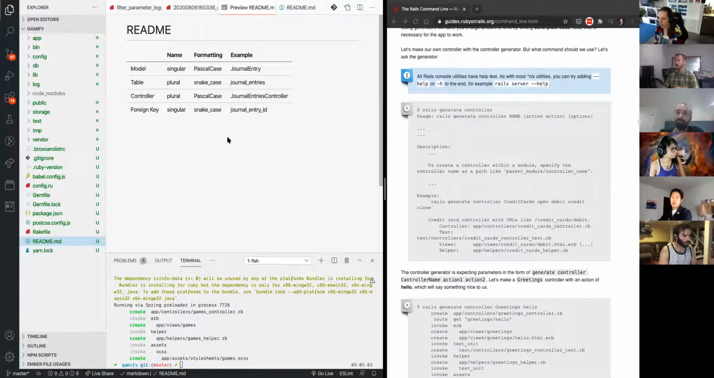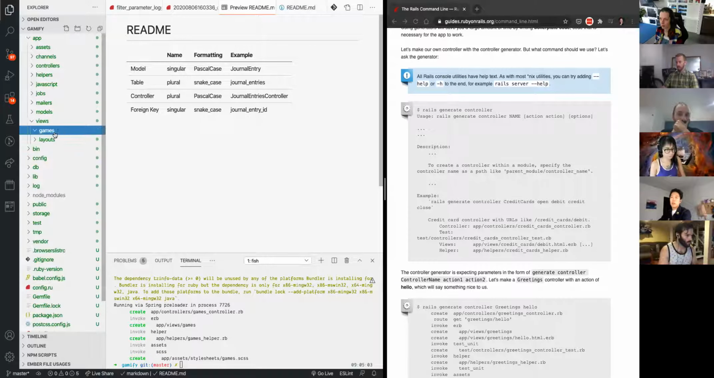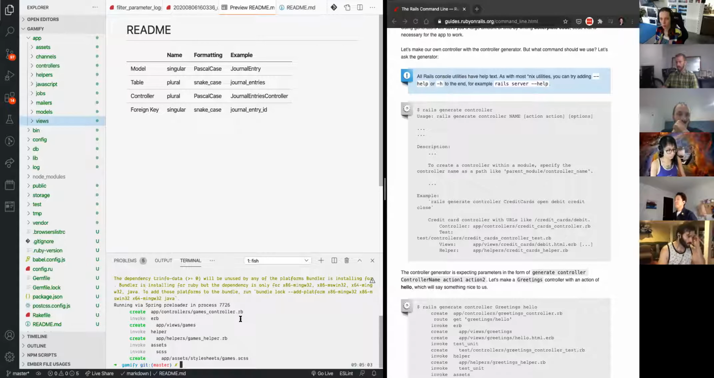Okay, we have our model, we have our controller, and we also have our views folder, right? Our controller generator creates the views folder. If we want to check that out, that is right here, it's empty. And at this point, we have to make sure, what do we have to do before we start a Rails server? Migrate. Migrate, perfect.